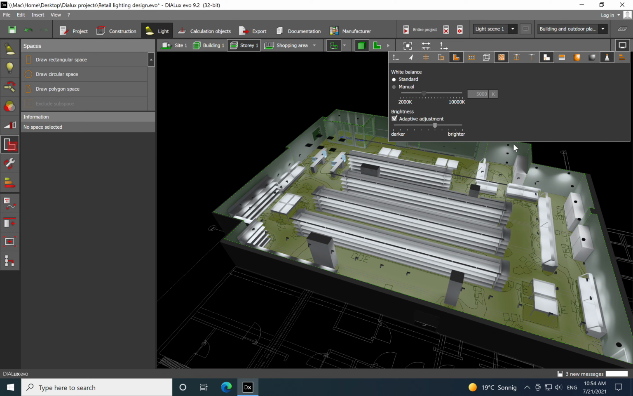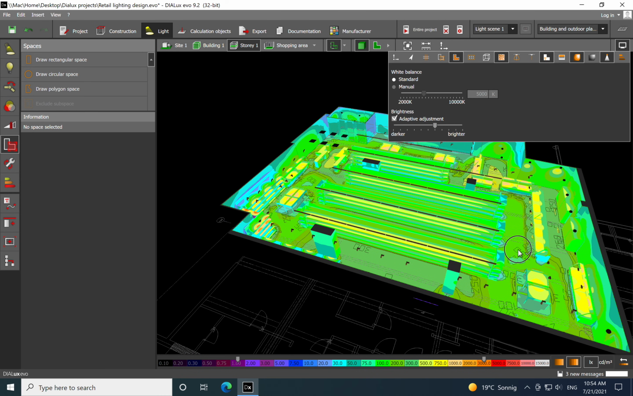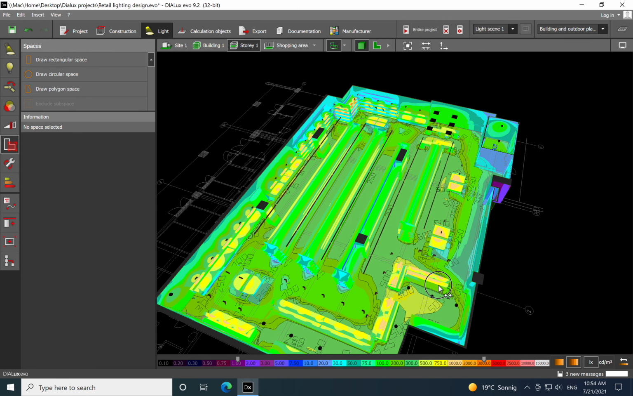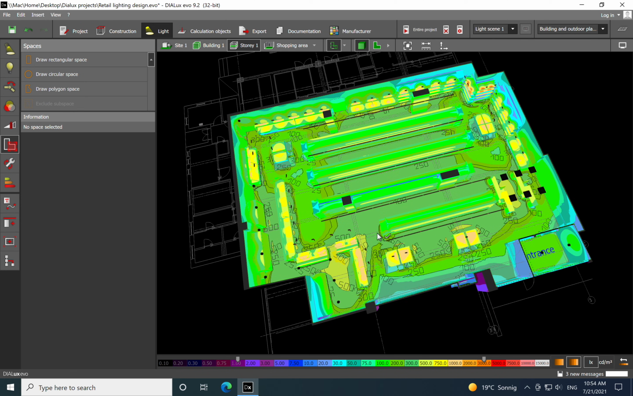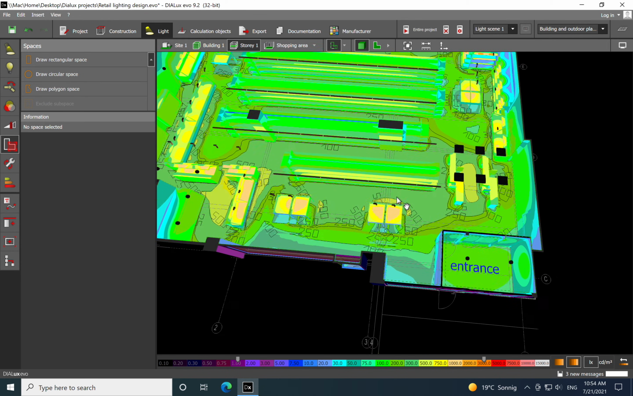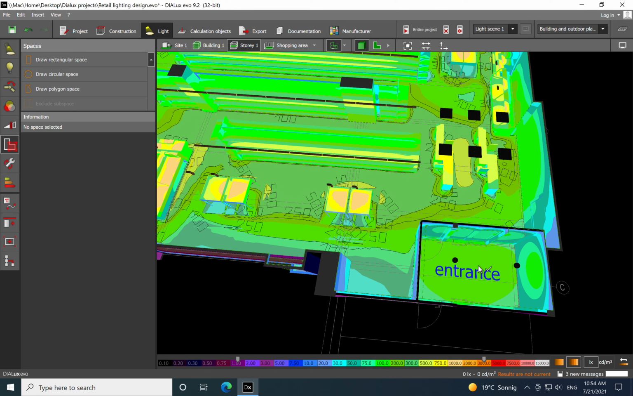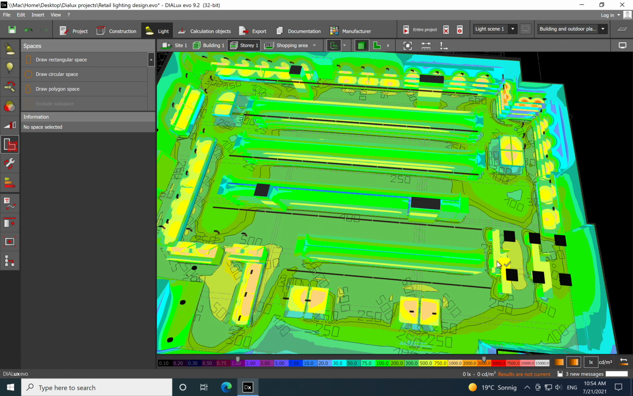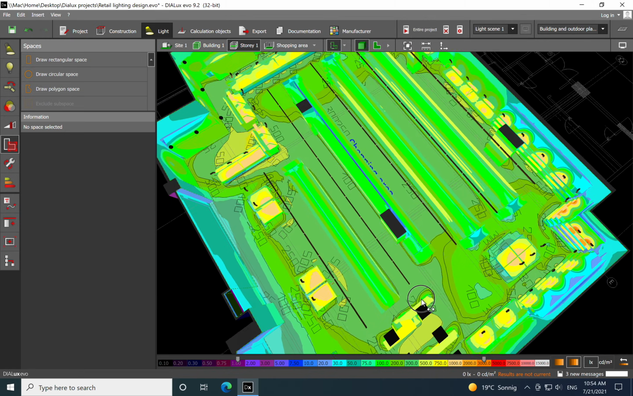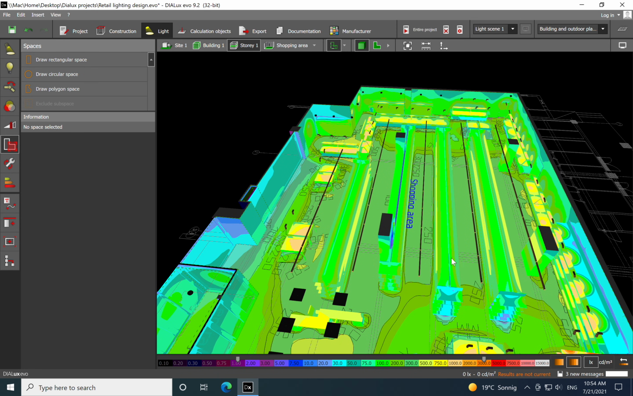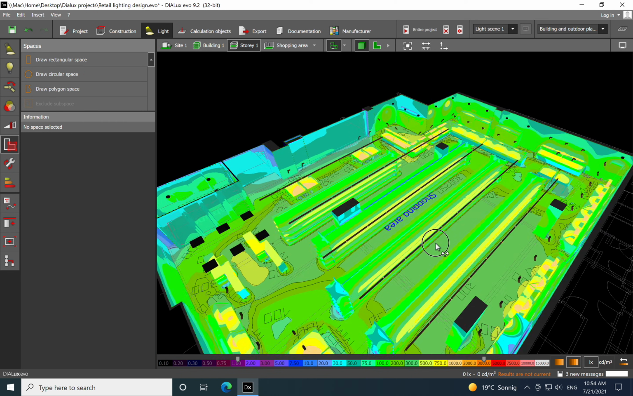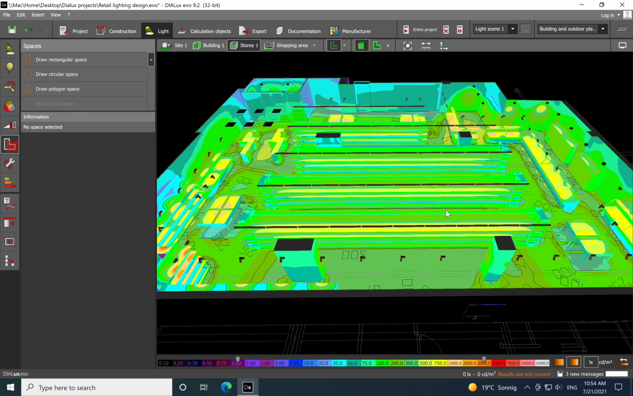We can also have a look at the light levels. On the floor level, we can put false colors, and then we have the gradient bar where we see the lux level for each area. So I would say overall we have everything accomplished. It looks good. The lux levels are according to the standard 12464-1, which is typical for indoor applications.